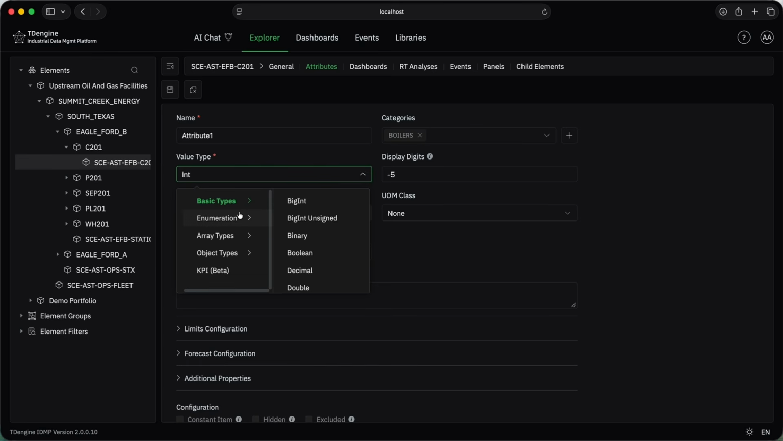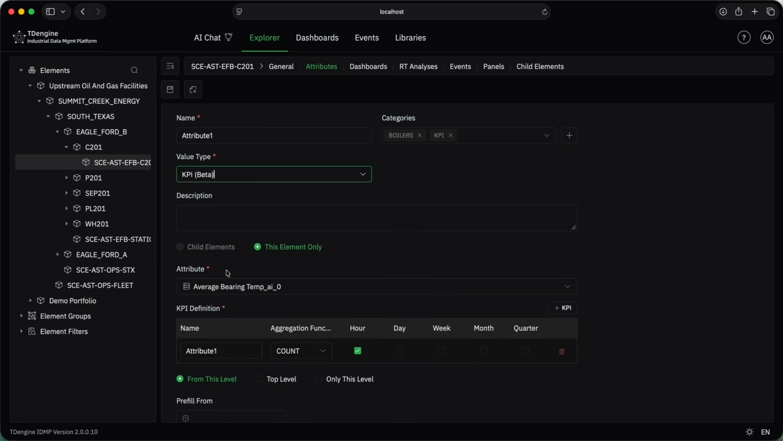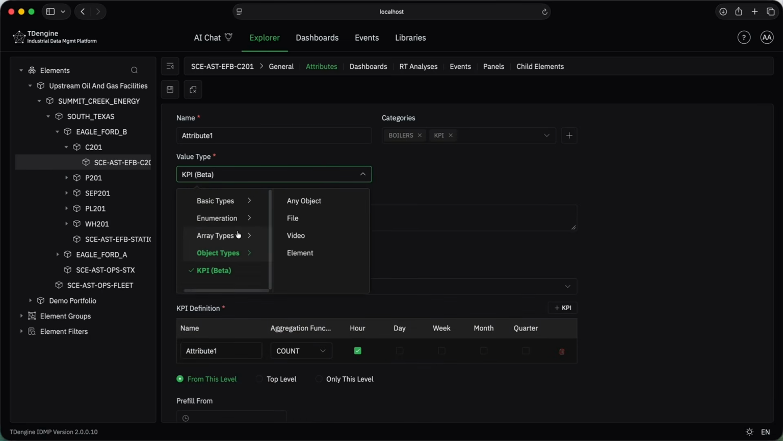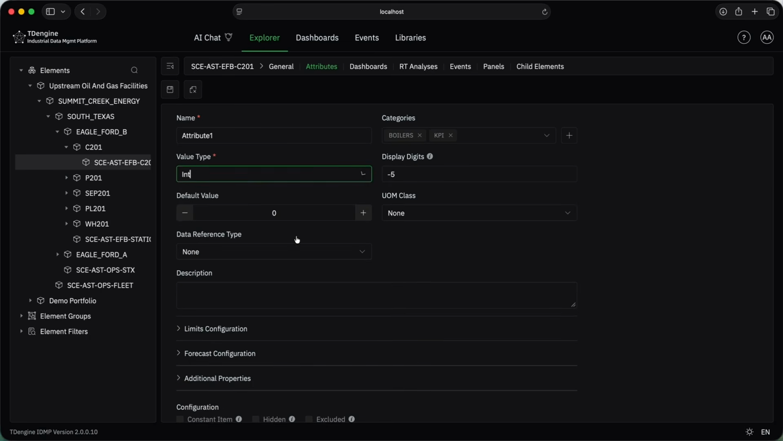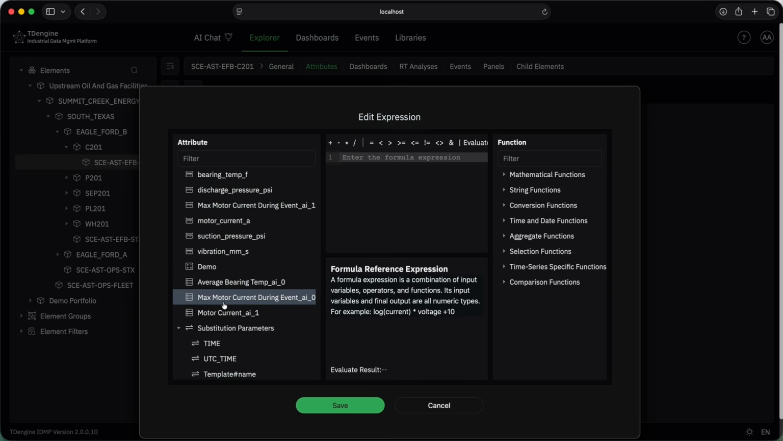We have all sorts of different value types: basic types, enumerations, array types, object types, and KPIs. Object types even let you store unstructured data. I'll stick with a basic type, like an int. Here I can give it a default value and tag it with a unit of measure. I can even do data reference, just like PI can. So things like formula and string builder are also possible within TD Engine. Okay, clicking on formula, I can do things like multiply two metrics together.